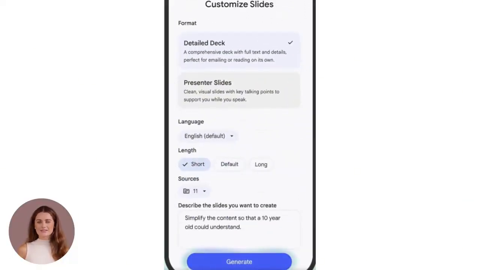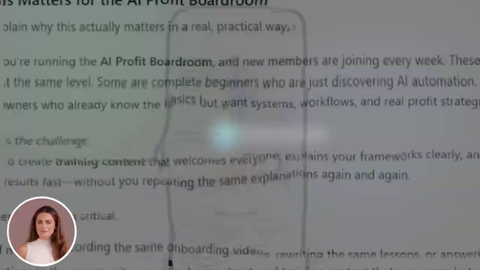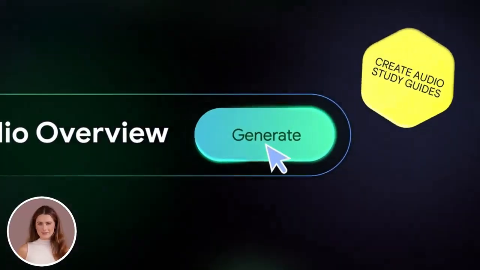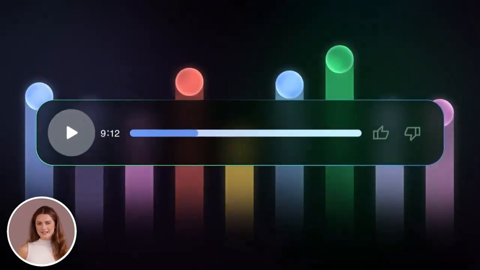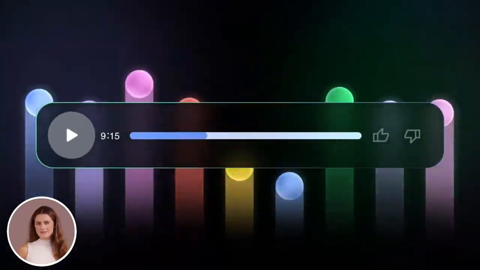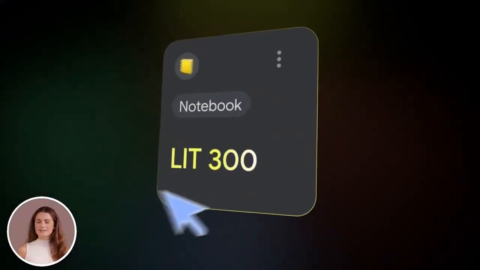The interface is cleaner too. You see 4 tiles at the top, audio overview, video overview, mind map, reports. Click any of them and create what you need. All your outputs show up in a list below. Easy to find, easy to manage.